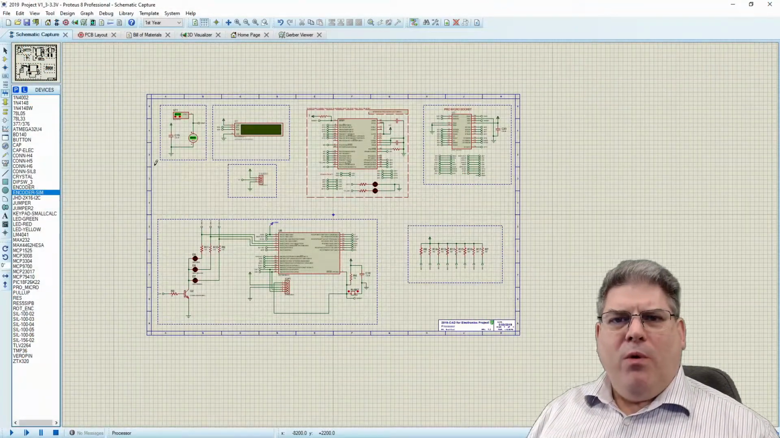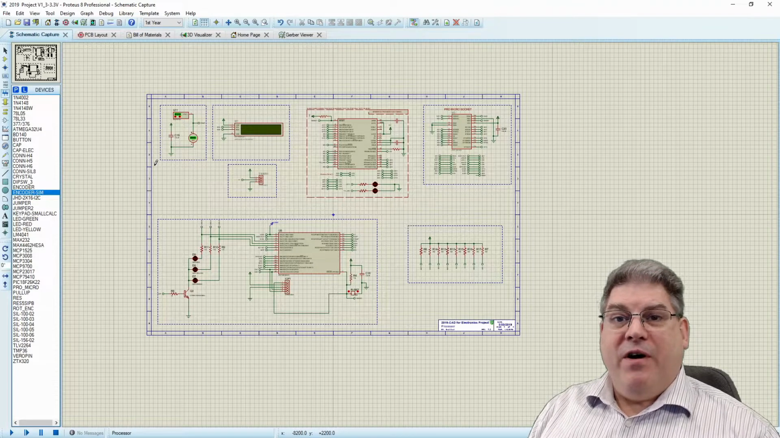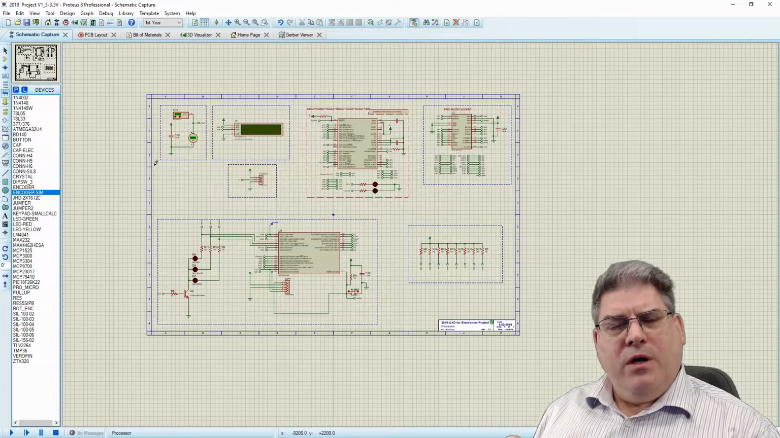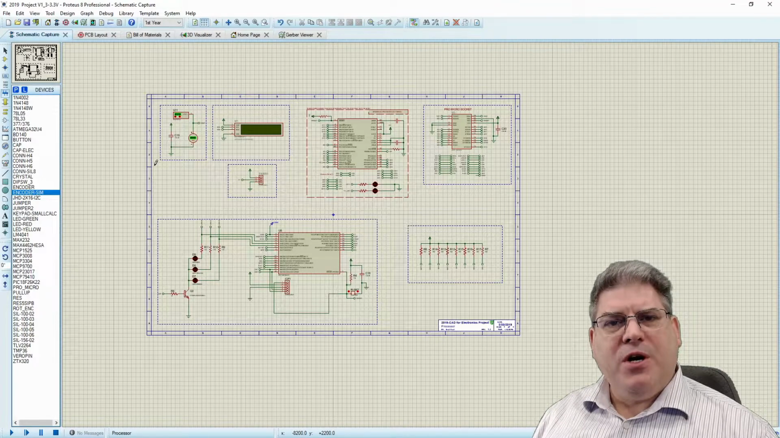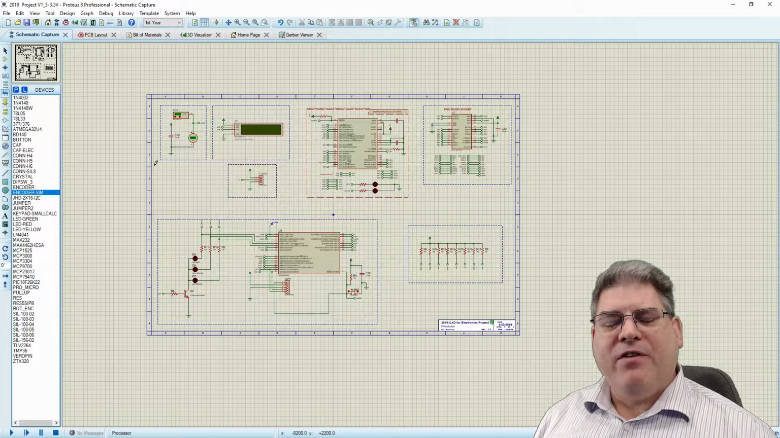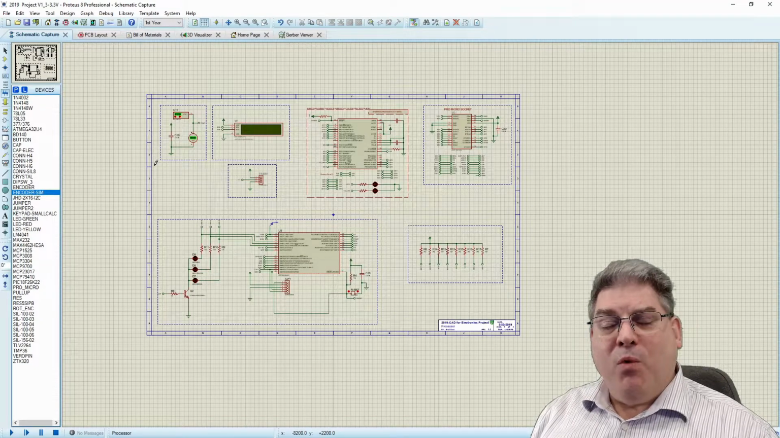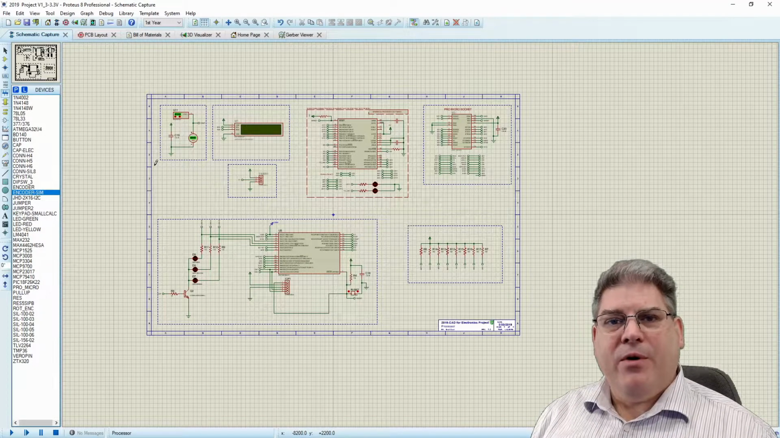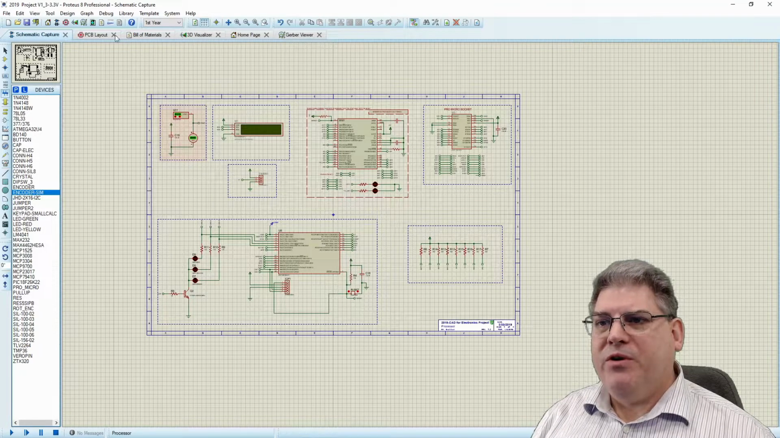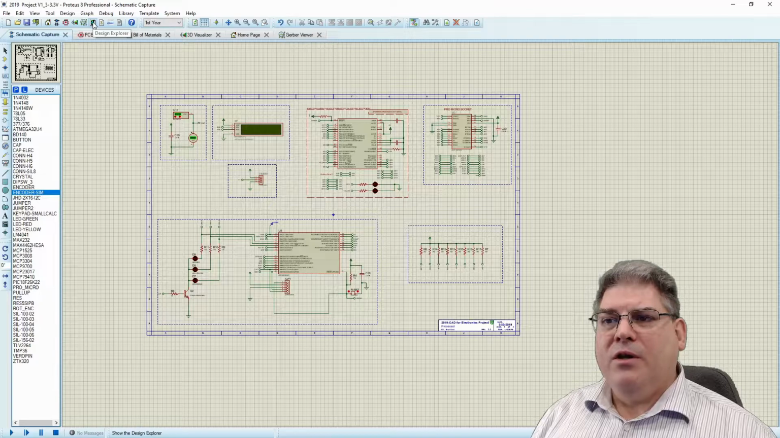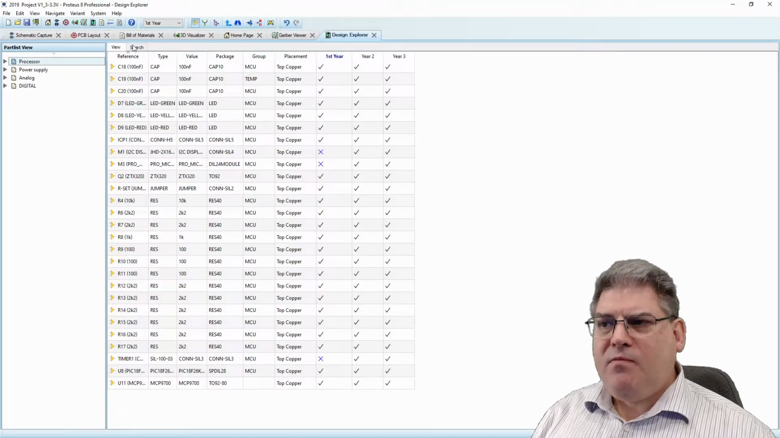Okay, so what we want to do now is create some variants of our own. The reason being is that in the first year we don't need to populate everything. We're only interested in doing a portion of our design, but we do want to still have the PCB layout and the schematic and everything, but we don't want the bill of materials to include this. And so what we're going to do is go under Design Explorer, and we're going to create some new variants. Okay, so here we go.